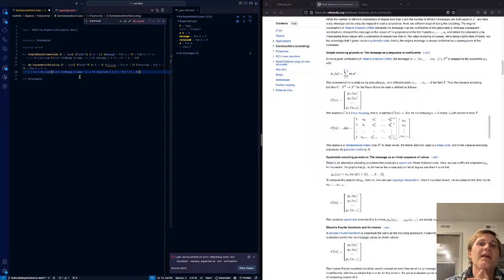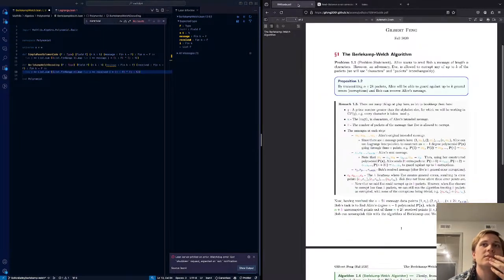Now, of course, k, error rate. Number of packets of the message that Eve is not allowed to corrupt. Okay, this is a little unfortunate. Q is a prime number greater than the alphabet size, which we'll be working in GF(Q). Every character is taken mod Q. We will be working in the finite field of prime order, the Galois field.